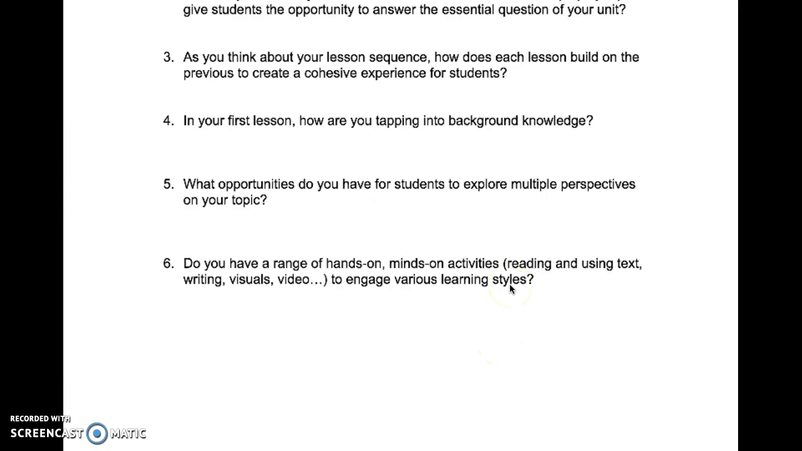Last, as you think about your 5 to 6 lessons, reflect on whether you have a range of hands-on, minds-on activities. So reading and using text, of course, is going to be in there. Are the students writing? Do you have opportunities for them to look at visuals or create visuals themselves? Are there videos that the students are watching or creating? We want to make sure we're addressing different learning styles, and you also want each lesson to be unique so that you're not doing a read aloud, a discussion, and a piece of writing for every single lesson in your 5 to 6 lesson sequence.